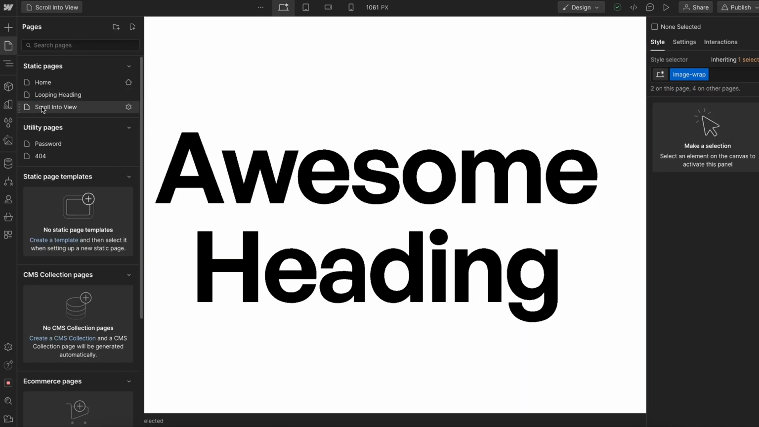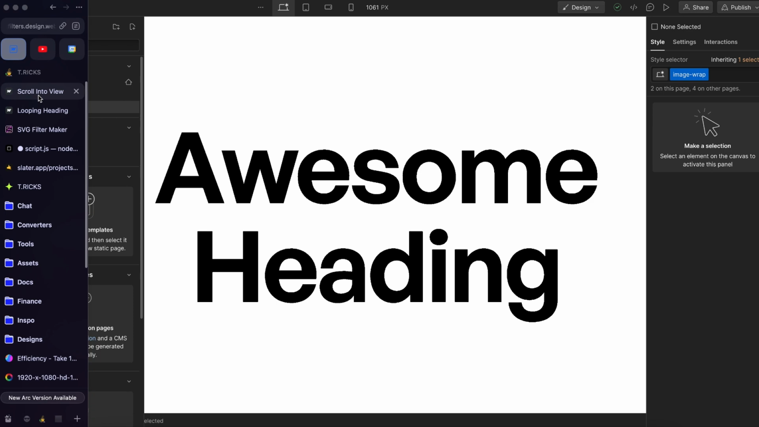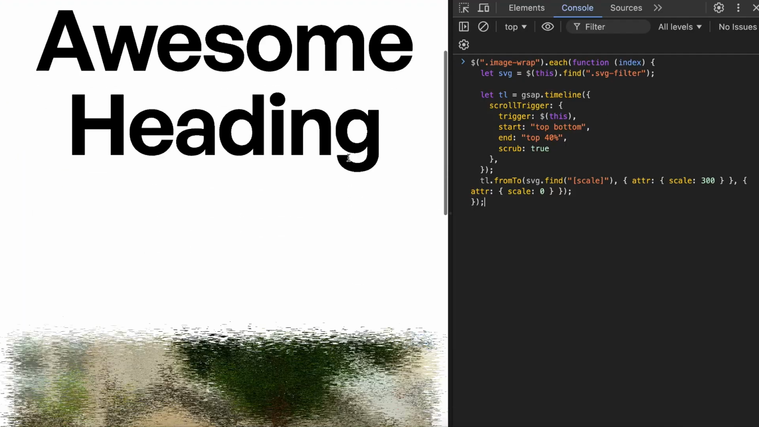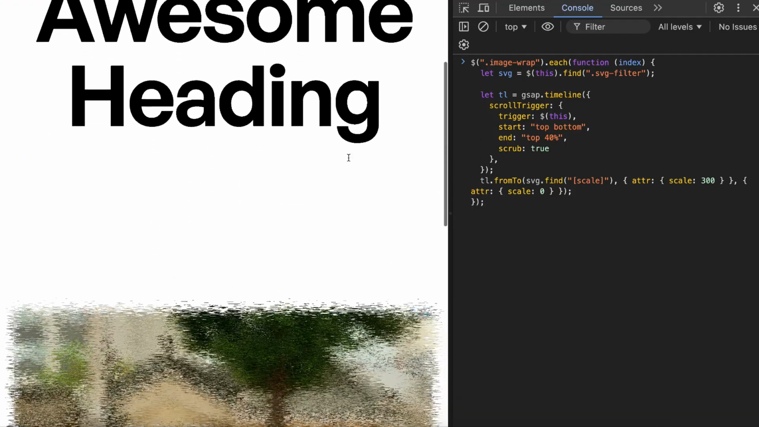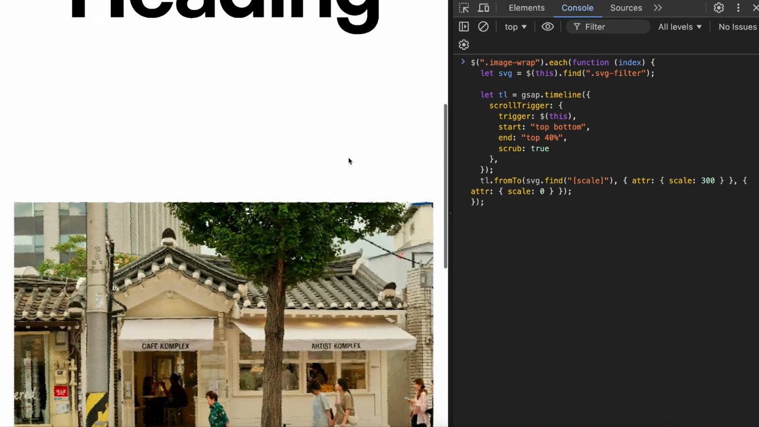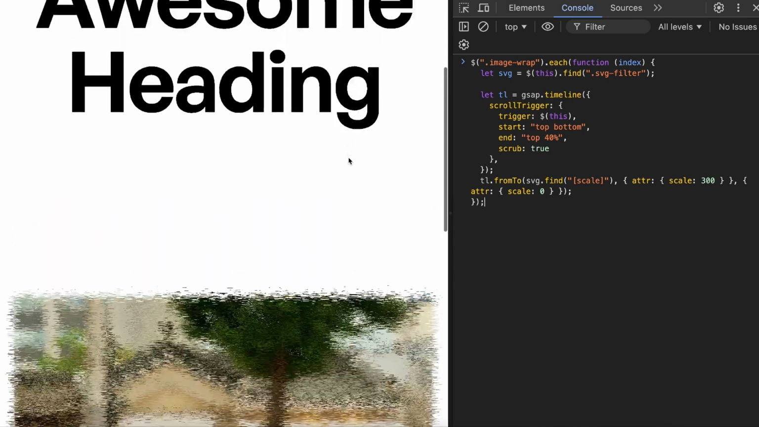And of course, we could trigger this on scroll into view with GSAP ScrollTrigger. We could also connect it to GSAP Observer if we want to base it on velocity. There's all kinds of ways we can trigger these SVG filters.